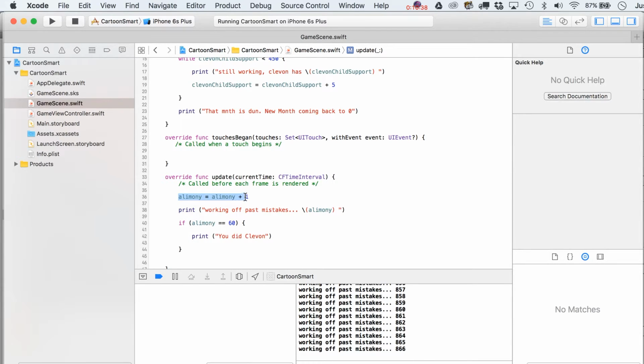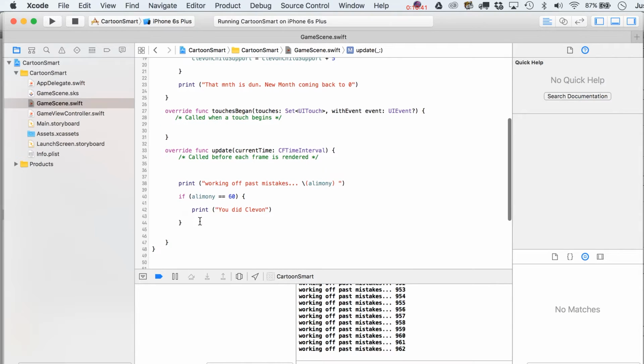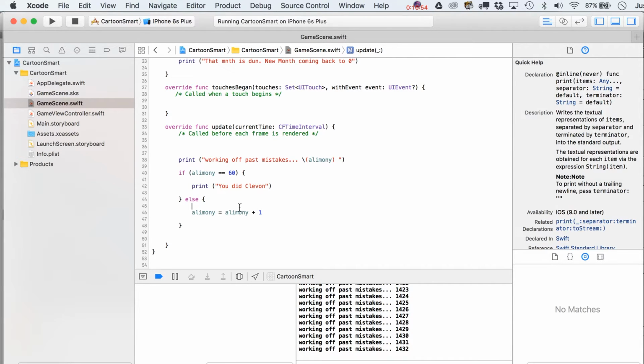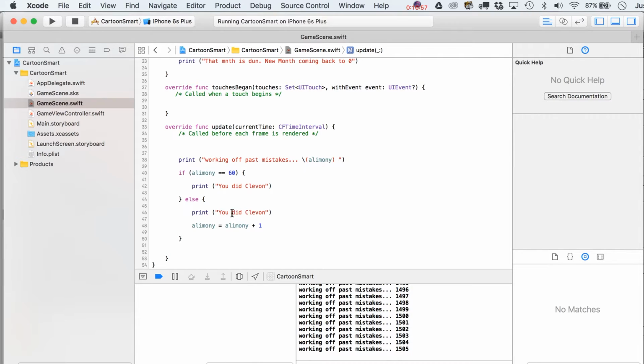Here's what we'll do. Watch it. Take that out of there. And then we'll say, else. And then it's still going. Look at that, too. Dang, I'm losing some money. That cannot be the case. All right, so, you did it, Clevon. Over here, print. You are still working your tail off. But at least now what's going to happen is this is going to stop once this hits 60.